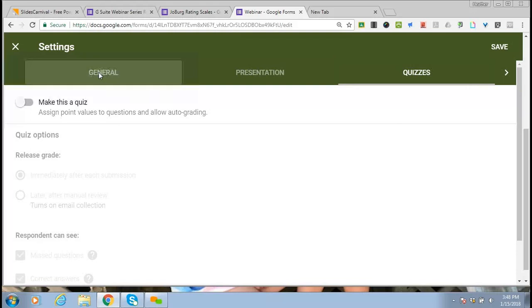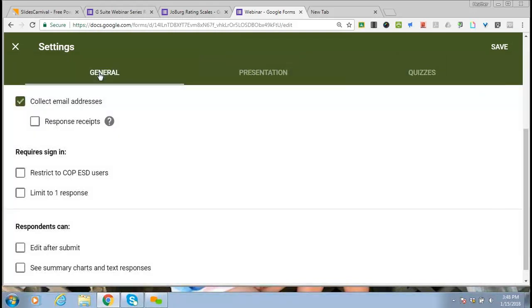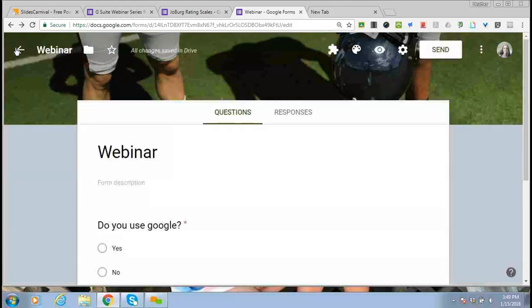So can you still grade the forms if you mix up the answers? Yes, it still will, because it'll still know which answer is correct. Okay, so now I'm going to go out of the settings so I can show you how you would share it with people or send it. So there's this big button that says send.